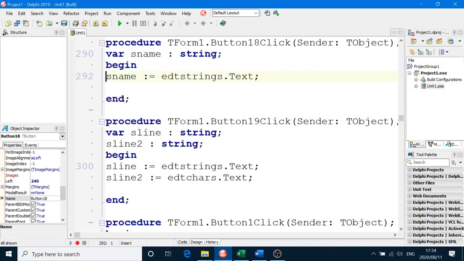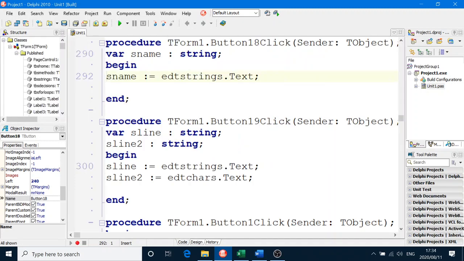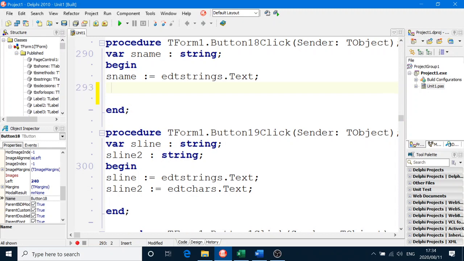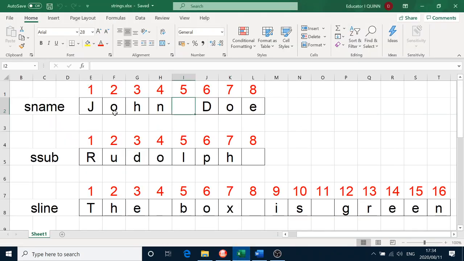So let's go and get the name from EDT strings. There it is. So now to delete, well, let's have a look at our name. This is what it will look like, right? The best thing to do is delete everything up to including the space. That is one way. That's actually the easiest way.